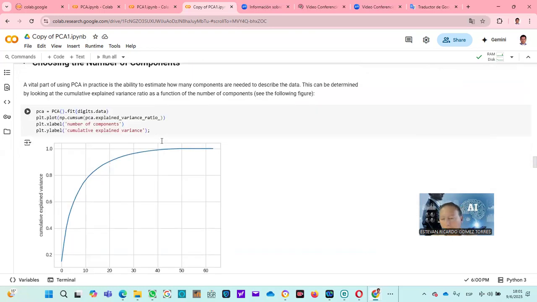Choosing the number of components. A vital part of using PCA in practice is the ability to estimate how many components are needed to describe the data. This can be determined by looking at the cumulative explained variance ratio as a function of the number of components.